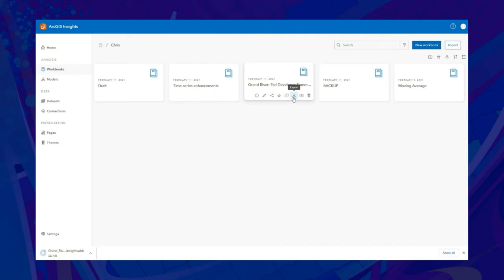In addition to the export option, we can also share to other users within our environment, exactly the same as we saw earlier with sharing pages. Okay, this completes the demo for this session.